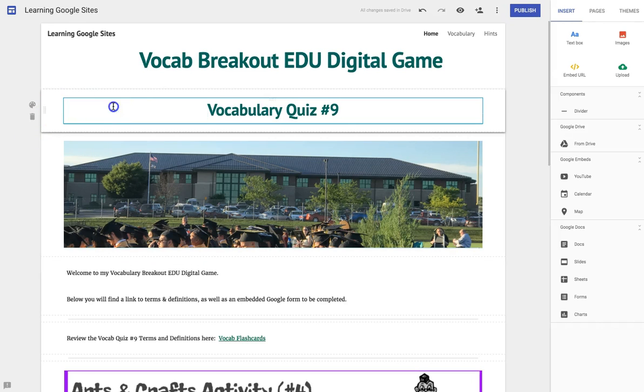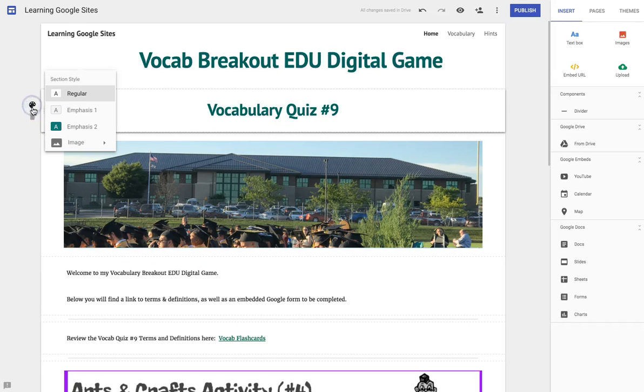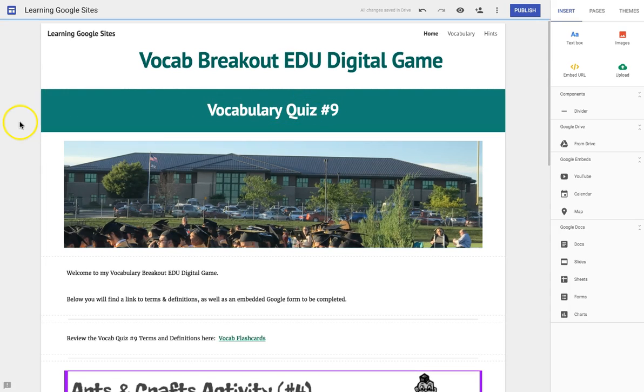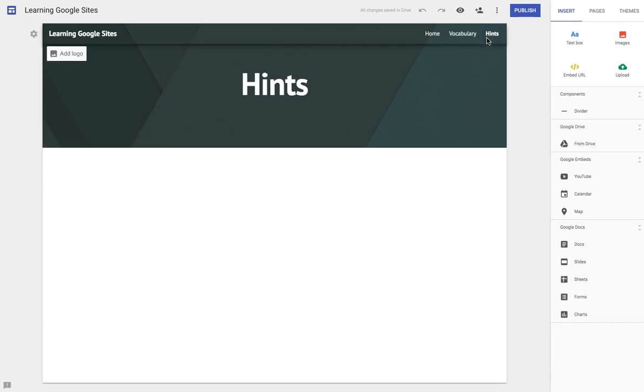If I wanted to change the background color, again, there's this palette right here. I can choose any one of these. If I choose emphasis, kind of makes it green. And look, I can put an image if I want right back here behind the vocabulary. I'm going to leave it just like this. This looks pretty good. And if I go over to hints, this is our hints.